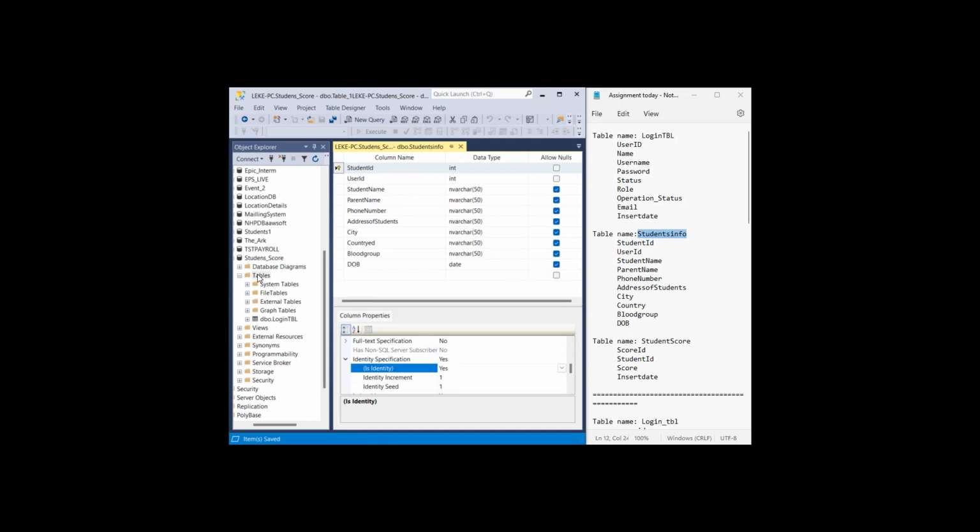So what I need to do is to come to this side of the studio. I'll refresh the old database and I'll have my student info. So this is my student info at this point. Even if you want to view this, you can also view it. So with this now, I just saved my table.